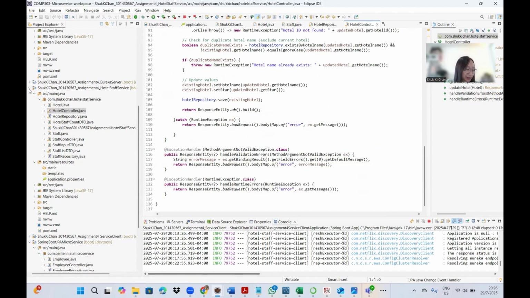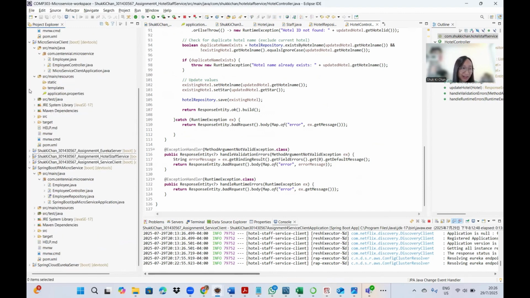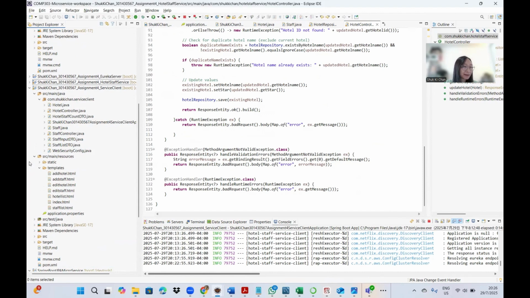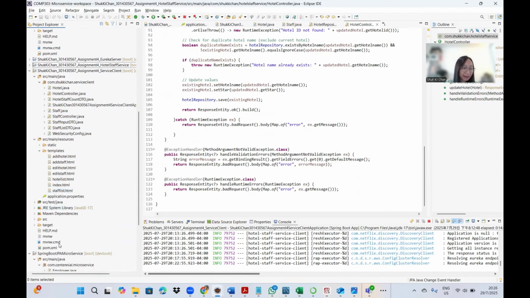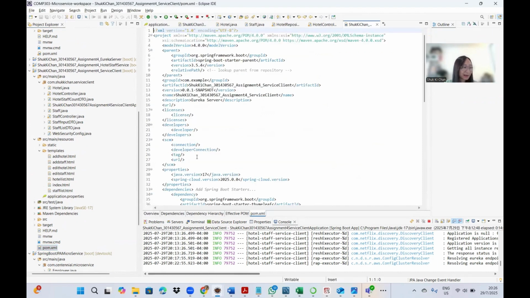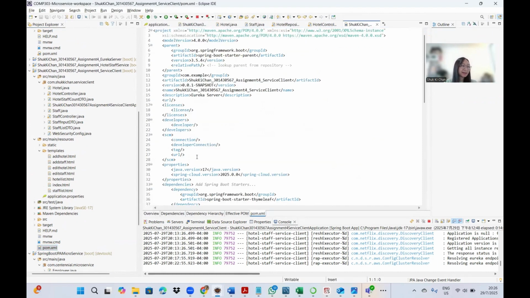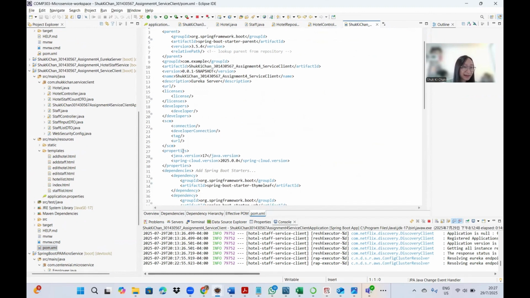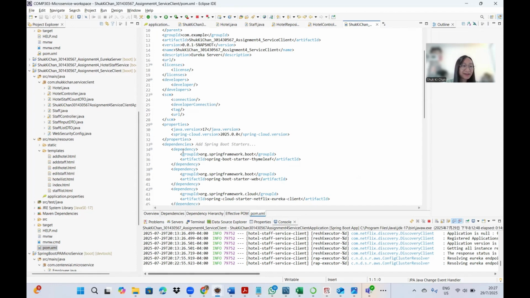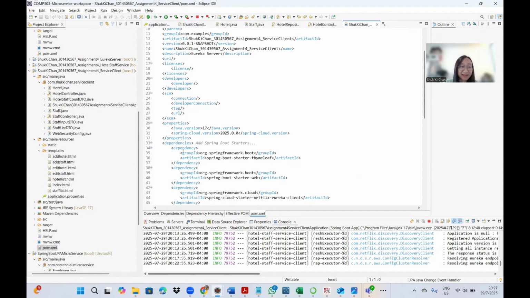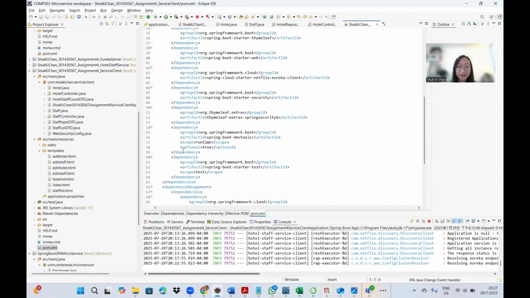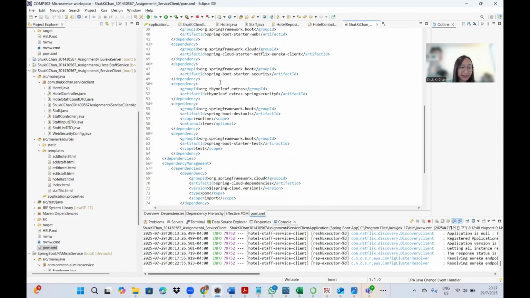Now let's move to the client part of the application. This is the POM XML. The security login is implemented on the client side, and I have included the Spring security dependency here.